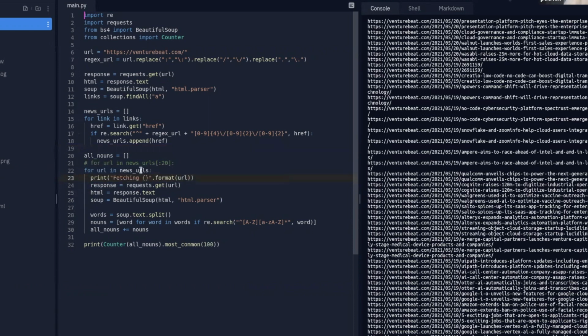For each of these, I'm going to do the same thing that I did before for the main page. Go get the website, download it, turn it into a BeautifulSoup object, and then go through all of the words on that page. I'm using another regular expression here, and I'm just saying if the word starts with a capital letter and it's followed by any number of lowercase letters, then we're going to say that this is a noun. So this is not entirely accurate. We're going to get some interesting things, but for the purposes of this, it's good enough.